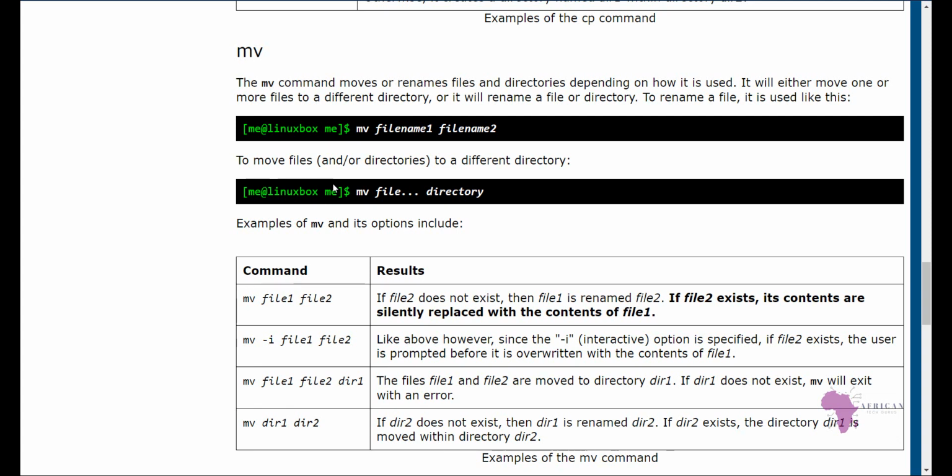So how are some of the ways in which you can use it? You can use mv file 1 file 2, and similar to cp, if file 2 does not exist, file 1 is renamed to file 2. So it will just rename file 1 to file 2. But if file 2 exists, its contents are silently replaced with the contents of file 1. So here it is also important to check what is contained in file 2 if it exists.